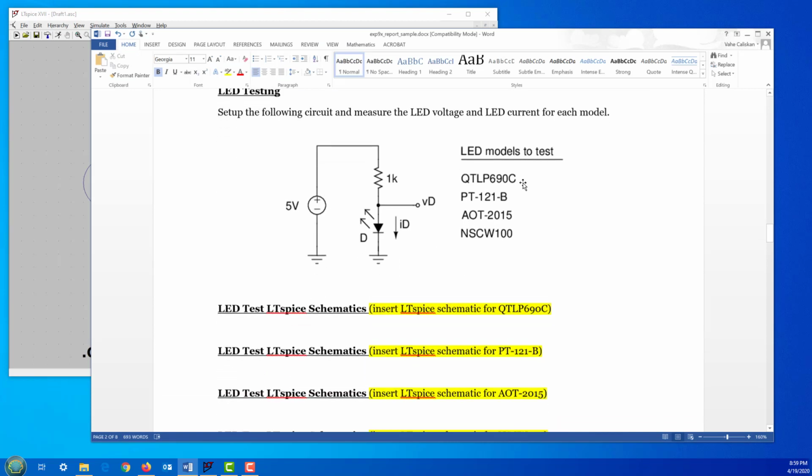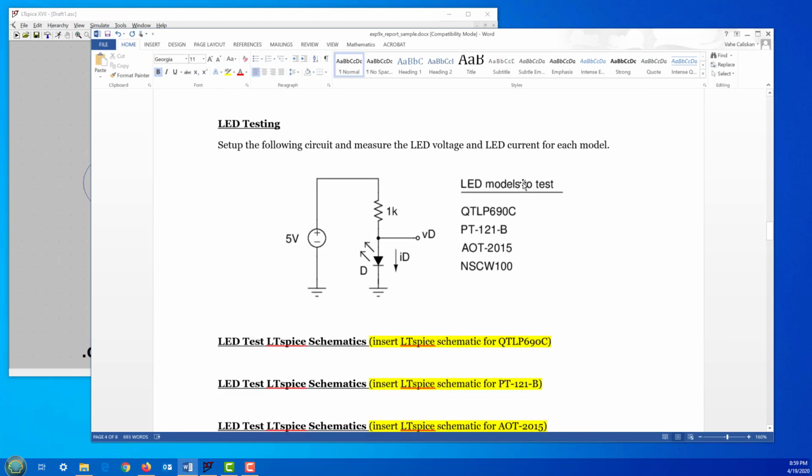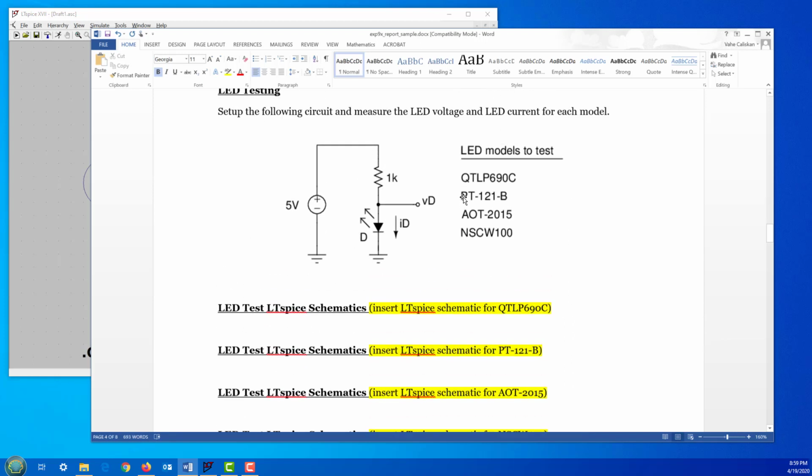Now, next section. Now we're going to work with LEDs. How do you do this? Well, the structure looks exactly the same, but you're going to be picking the LEDs. So how do you pick the LED? Well, there are 4 LEDs. Oh, QTLP. What the heck is that? Well, it's pretty easy.